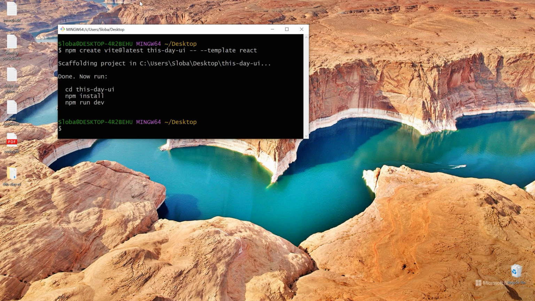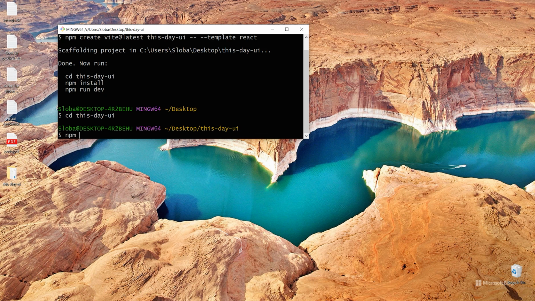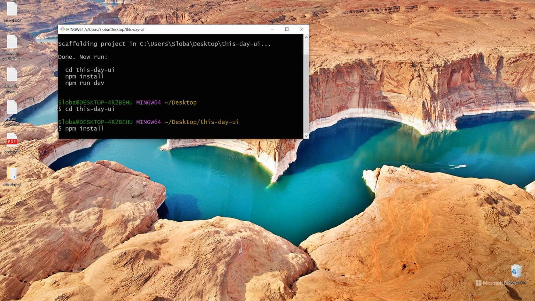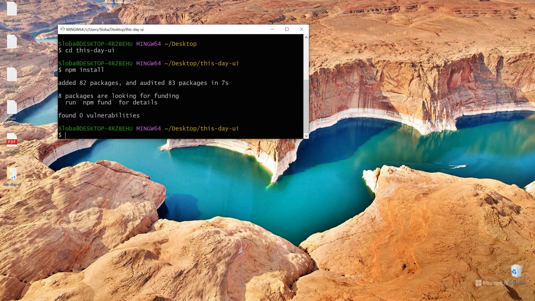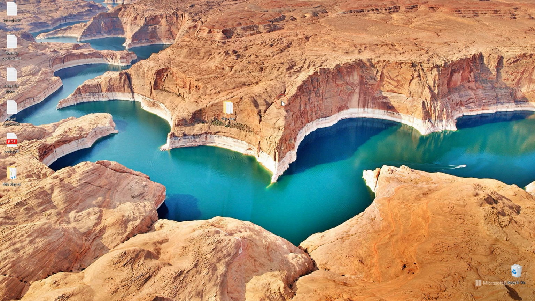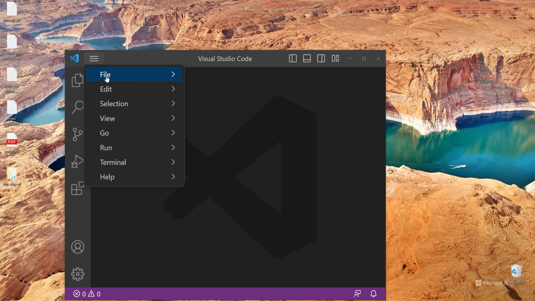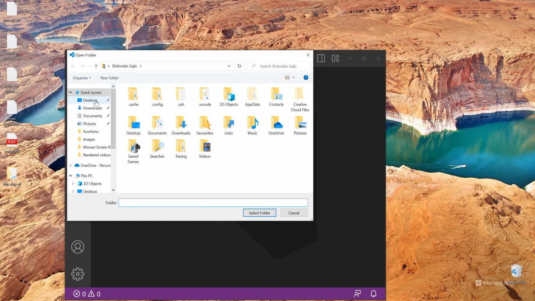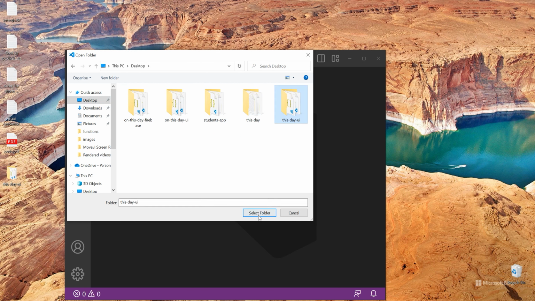So this created a new project already, and we need to cd into this project and run install. So cd this-day-ui and just run npm install or i. And let's wait for a couple of seconds to finish this up. Installation has been completed, and now let's open this in Visual Studio Code. So let's click on File, Open Folder, and let's find it on Desktop, this-day-ui, and open the folder.